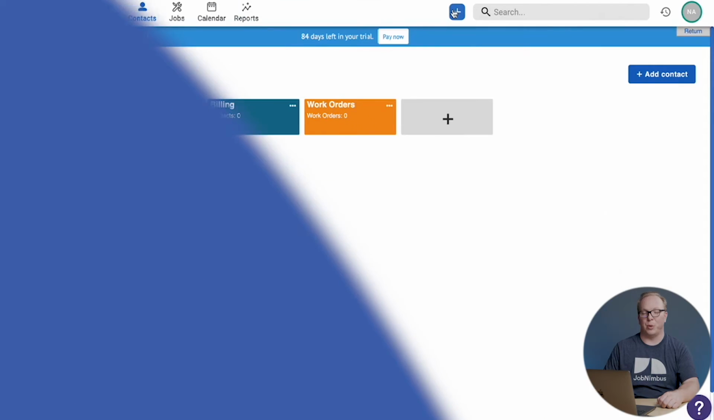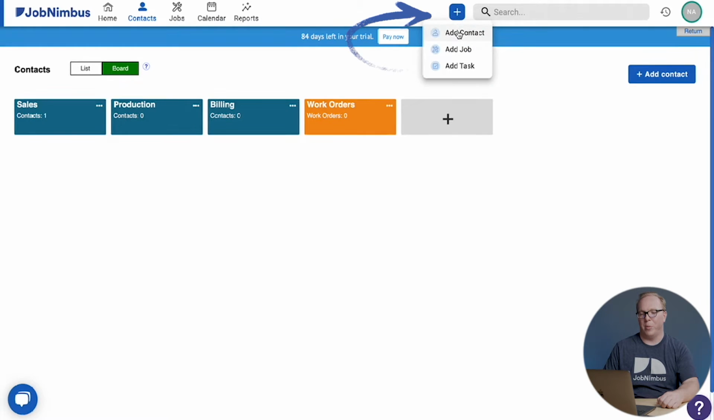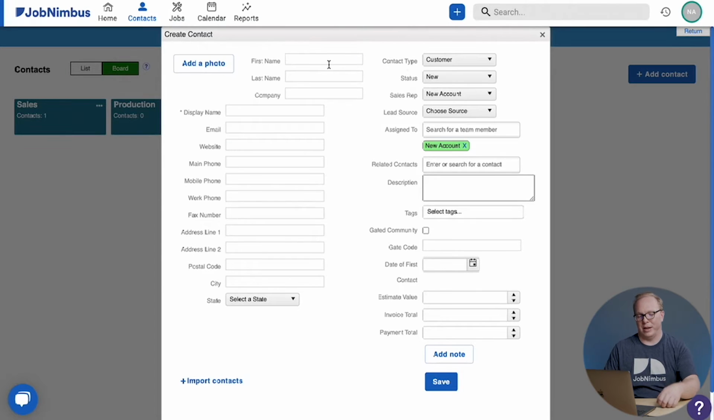So we've got our job workflow set up. We got our board set up. Now it's time to start entering our jobs. The first thing we actually have to do is enter a new contact. So we're gonna click the plus up here at the top, and we're gonna choose Add Contact.